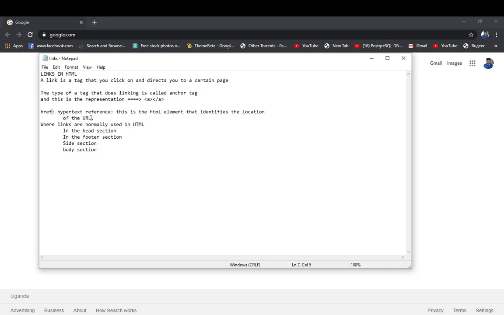So these are the main two things you really need to take note of when you're creating a link in HTML: the anchor tag and the href. So I hope my brief explanation works for you as well.